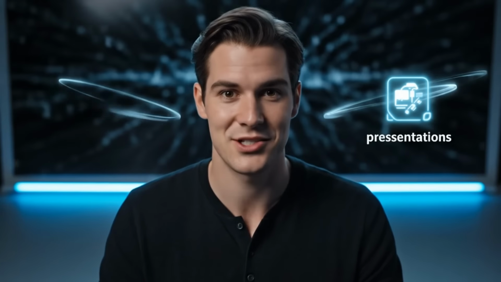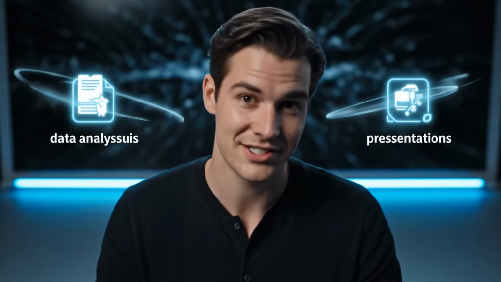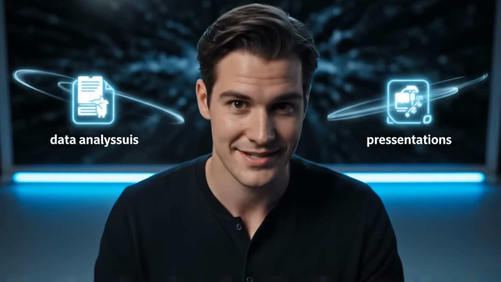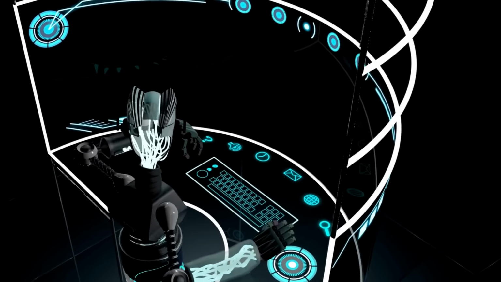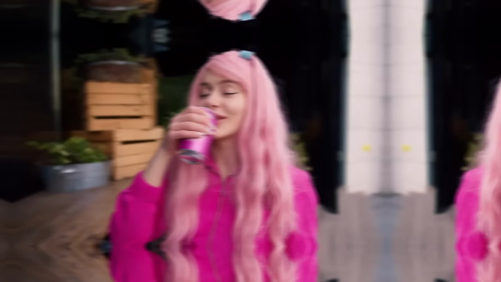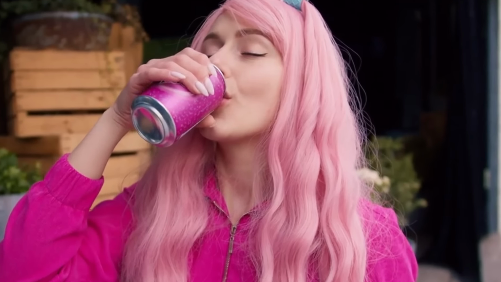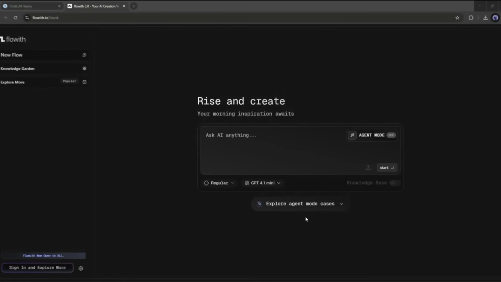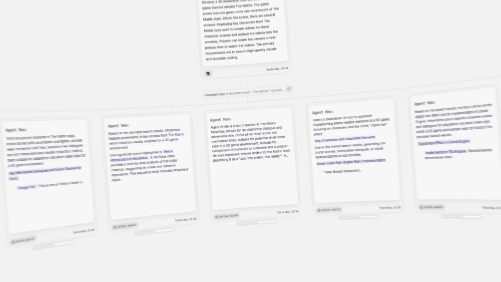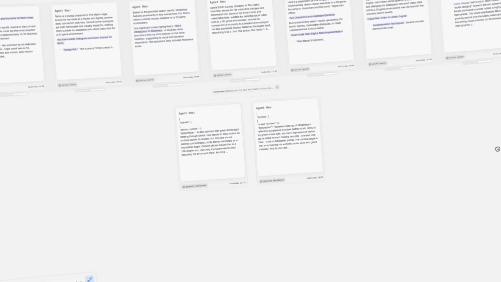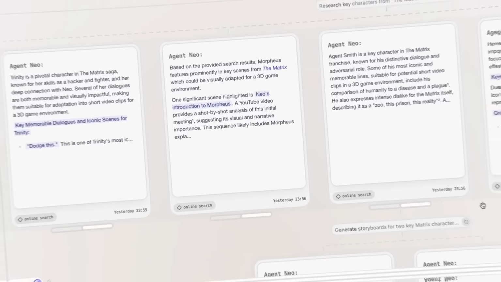What if I told you that the age of truly autonomous AI agents has finally arrived, that never sleeps, never takes breaks, and can handle everything from market research to content creation while you're sipping coffee on a beach somewhere? Today, we're diving deep into Flowith NEO, the first ever infinite AI agent that's about to revolutionize how we think about automation and productivity. Let's dive in.